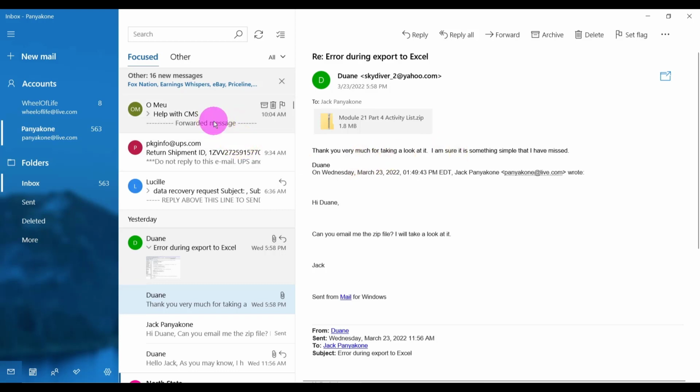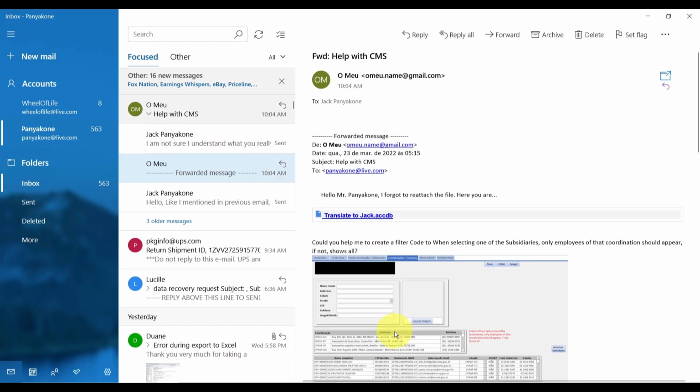I've got a couple here that ask to help out. I don't think I can help this one from this database, because I think this is in Portugal, and I don't understand Portugal. But anyways, let's get to Dwayne.